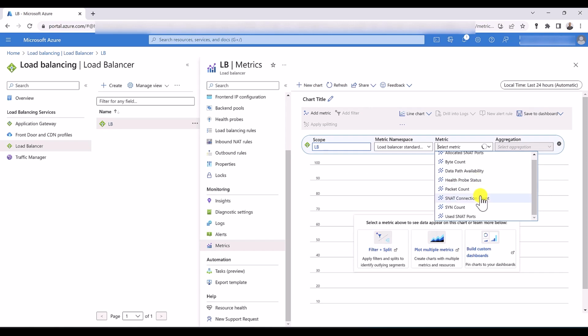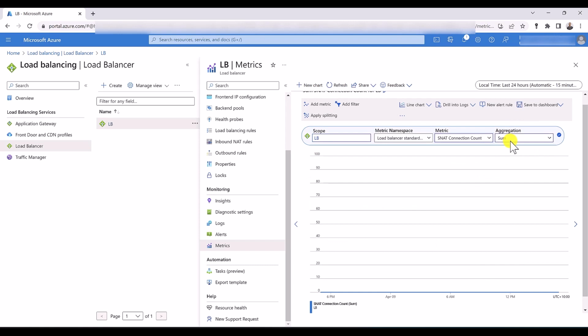And if you select any of these metrics, for each of these, you should be able to get the aggregation, whether by count, sum, average, min, or max. That's all I have for you in the Azure load balancer metrics.